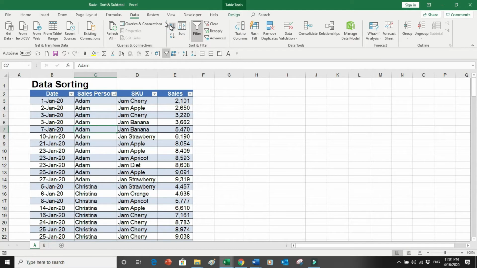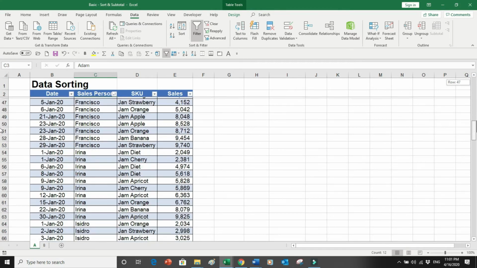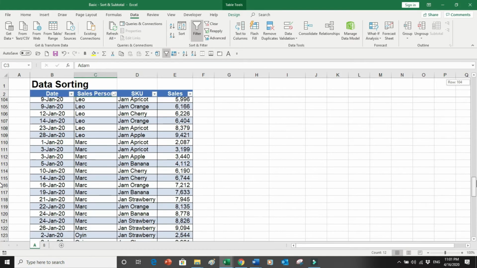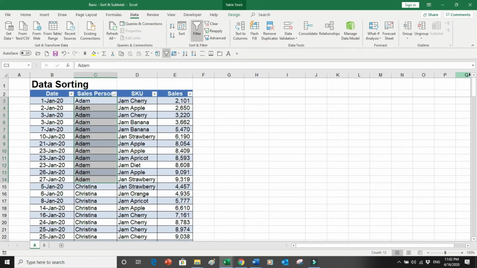The moment I have done that, you can see that the system has sorted it on the salesperson. So first, for example, Adam is coming, and then Christina, Cindy, and so on. And if I go down to see where that yellow line which I marked is, I can see that the record is still in contact with each other. So that means columns B, C, and D are still at the same level, and my data is okay. After doing this, my boss says, now I want to see the SKU wise, the product wise sales.